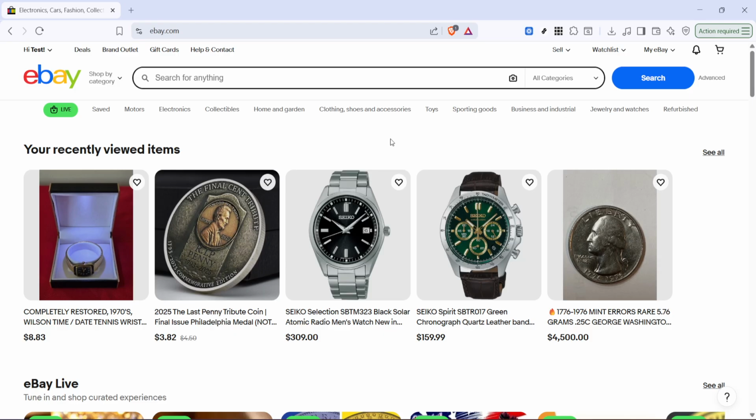To sign into eBay, click Sign In, then choose Continue with Google if your eBay account was created using Google. It's a simple method, and once you know which sign-in option matches the way you registered, accessing your account becomes much faster and easier.